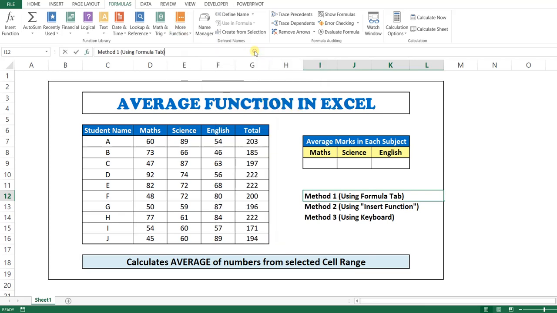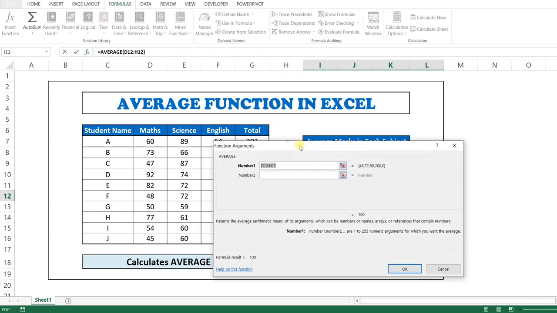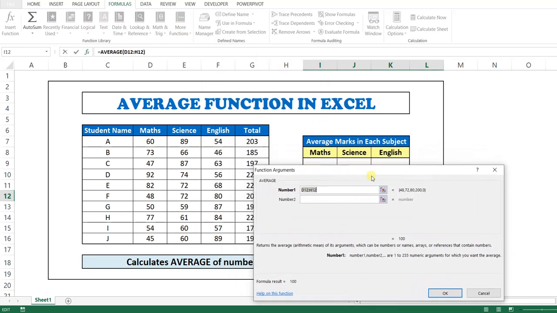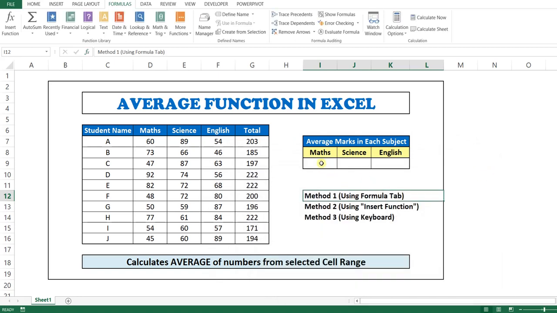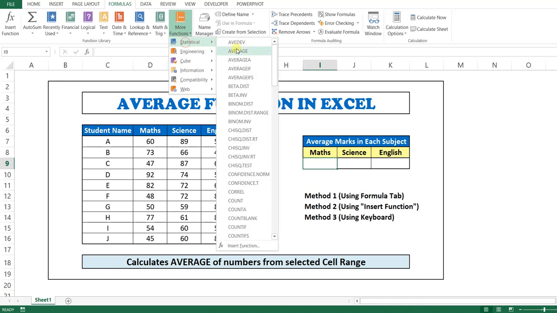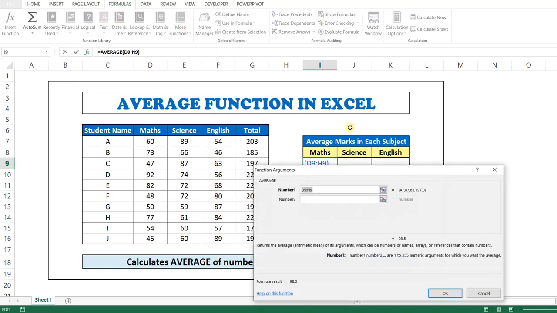Just click on this average and we can see the function arguments dialog box appear on our screen. Before that, we have to select the cell in which we want to obtain the output of the average. For example, if we want to calculate the average marks obtained in the subject maths, we want the output in this cell I9. So I have selected I9, and after that we go to the formulas tab and click on average.